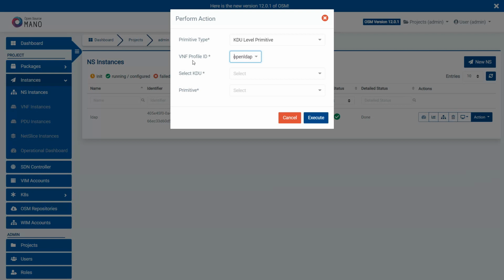In this case, it's pretty simple because the network service only has a CNF or a network function, right? The KDU will be LDAP. And the primitive is get user info. As you can see here, this is the only primitive that we can run because it's the only primitive available. Okay.